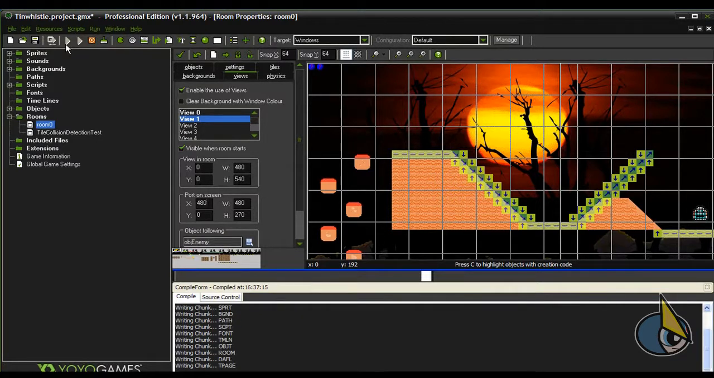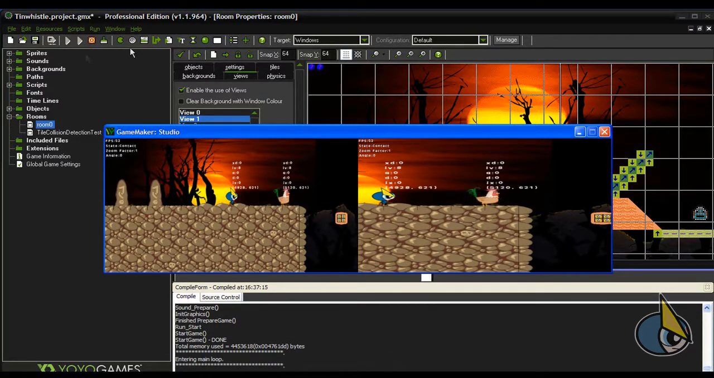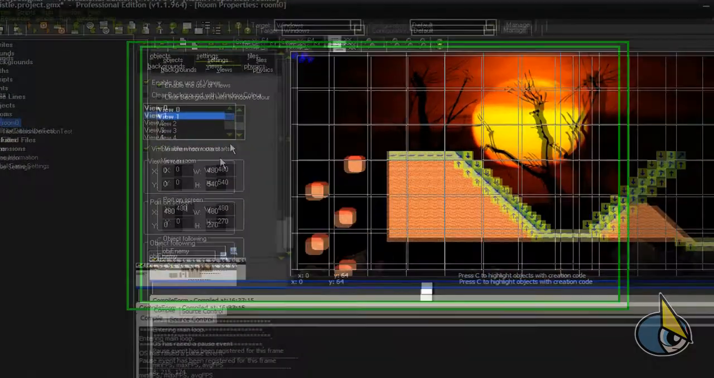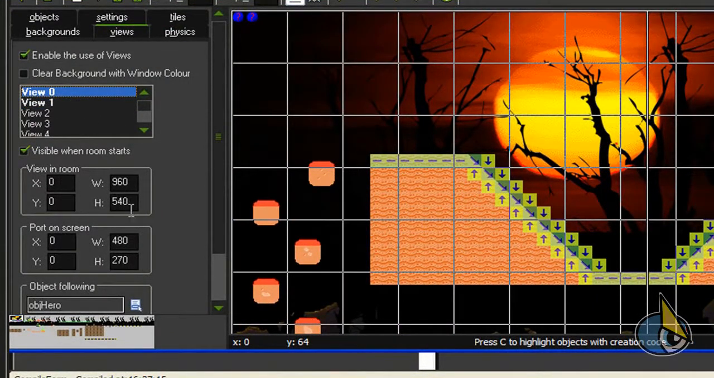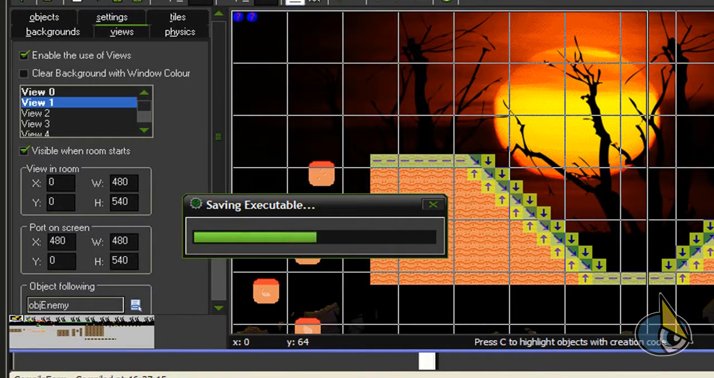Now it should show two screens, and here you can see it, but I don't like it. I did something wrong here. Okay, I had some wrong values.